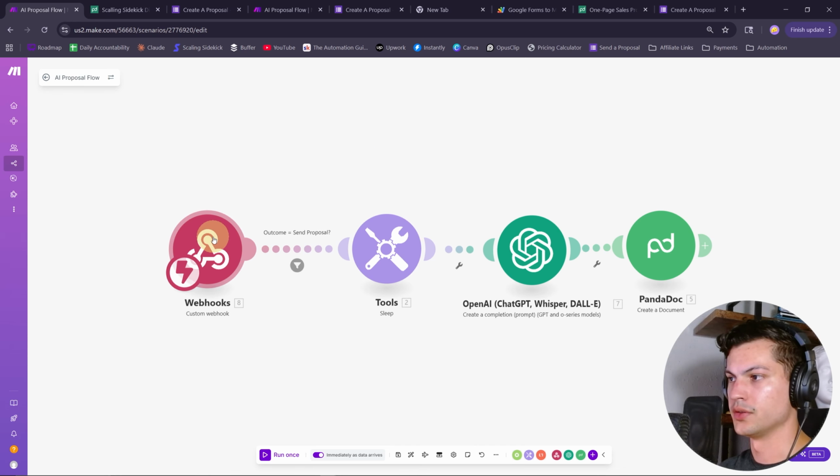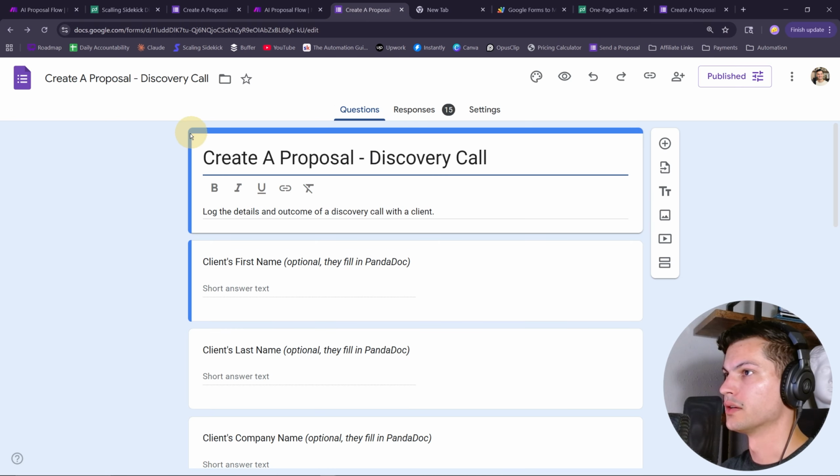So the first thing we have to do is set up this webhook, which is the trigger of the flow. So it essentially listens for when a form is created. There is an easier way to do it, but you need to pay for Google Workspace. So I'm going to assume that you guys are not doing that. We're going to create the webhook ourselves.